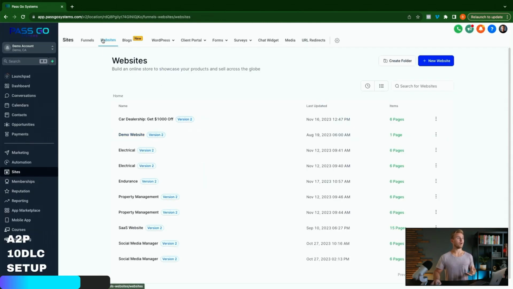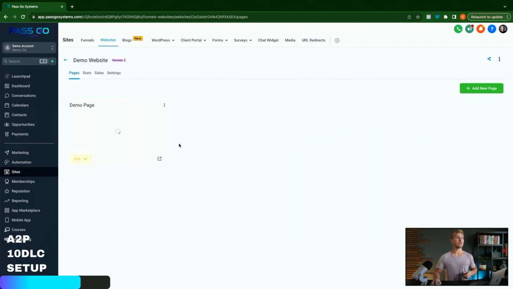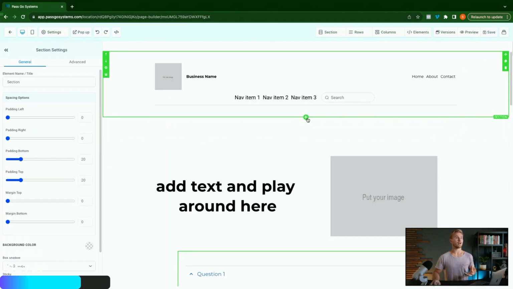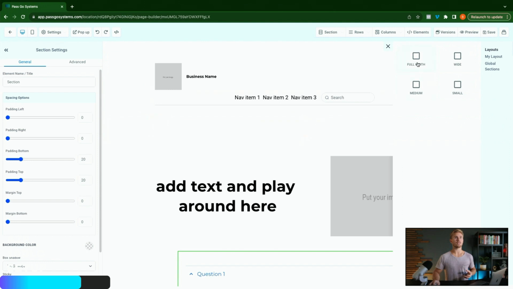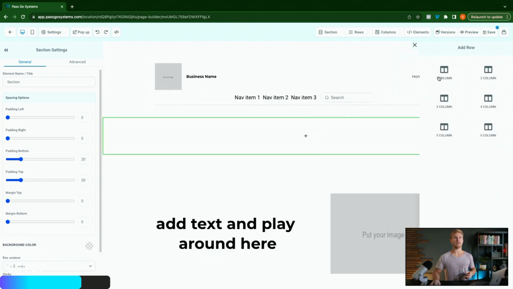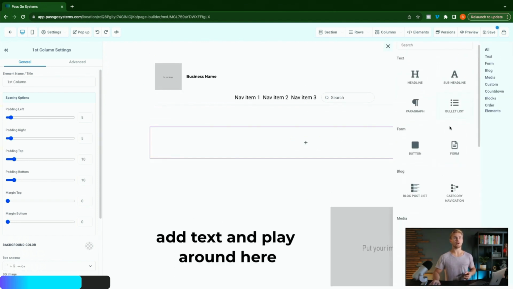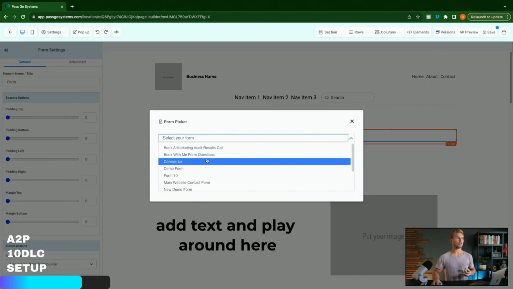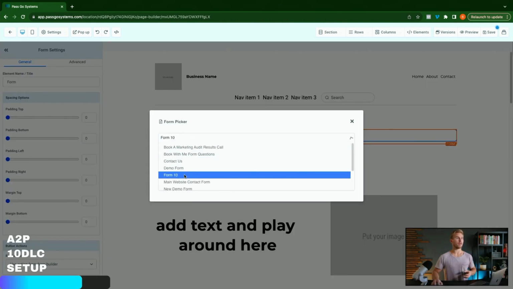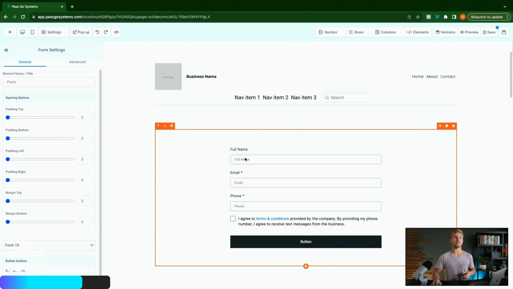And then we're gonna go into our websites, and I've already got this demo website. So we're gonna edit this, and I've already got a bunch of stuff on here, but what I would do is add a new section, add a row, add an element, and click form. And then in our forms, we're gonna select that form that we just created. And now you can see that this form auto-populates on this website. It's got this terms and conditions button that when they input their phone number, they're agreeing to receive texts from us. And now we're going to save this.